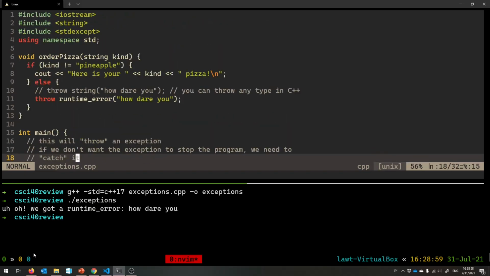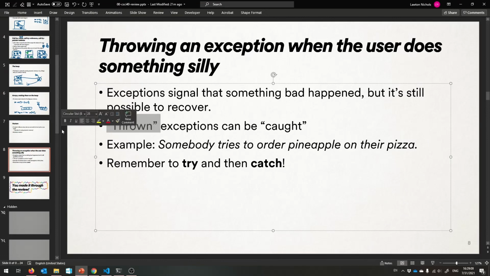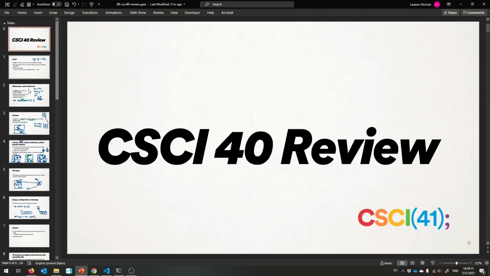Alright, so that is exceptions in a nutshell. And remember to try and then catch. Remember that you're plopped out of the try whenever the first exception happens. Exceptions are thrown and you catch them. It's all about recovering from problems. So that is everything that I wanted to review.